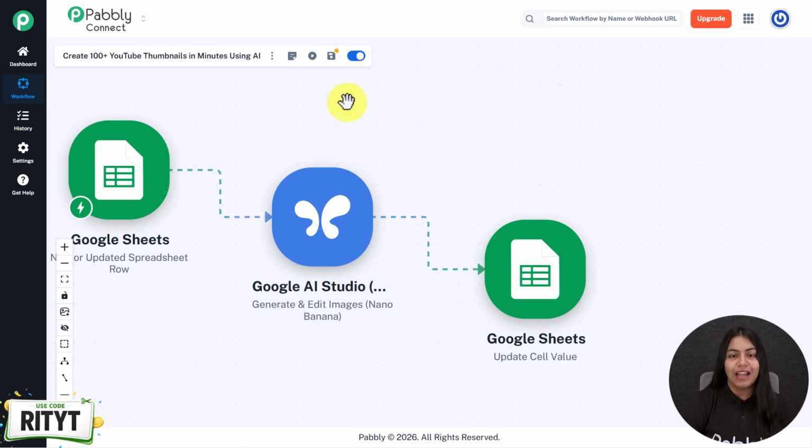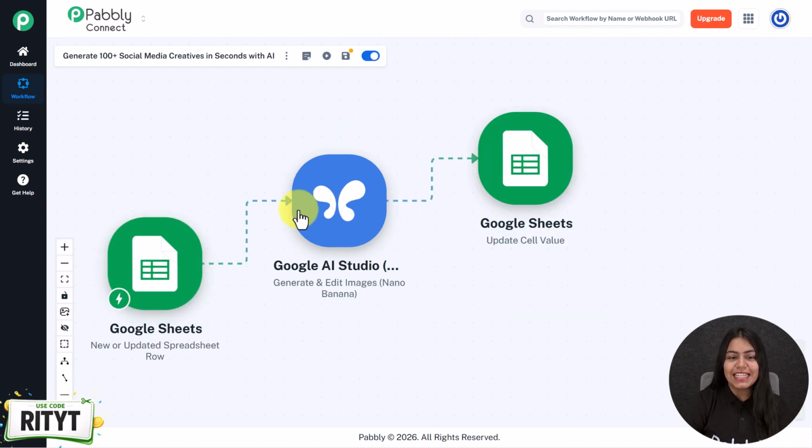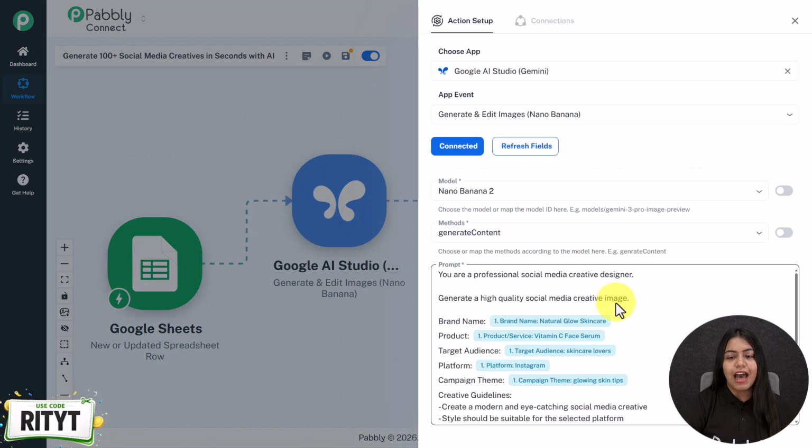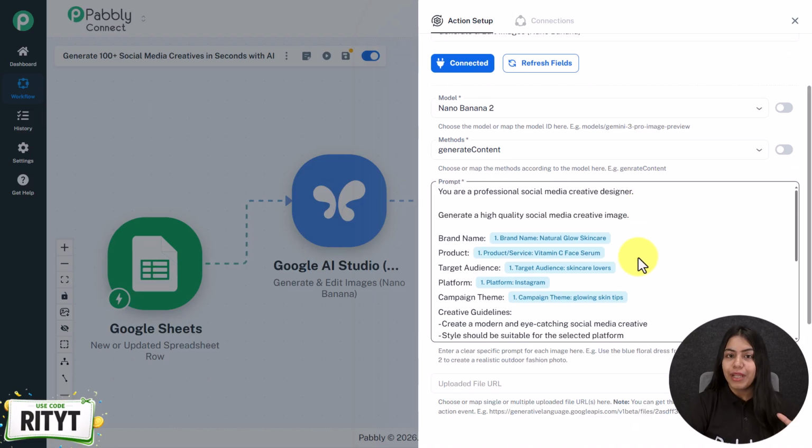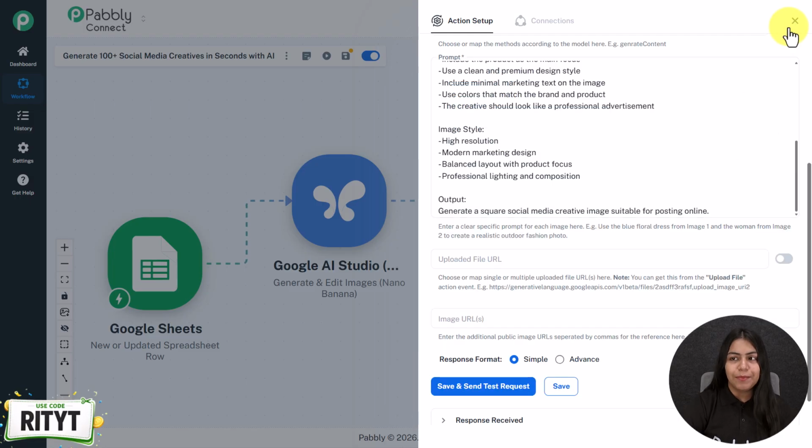I'm just going to show you another example too. So as you can see in this workflow, everything is same. Only the prompt was changed because I wanted to generate social media creatives. That was of YouTube thumbnails. This is of social media creatives. Only the prompt is changed.